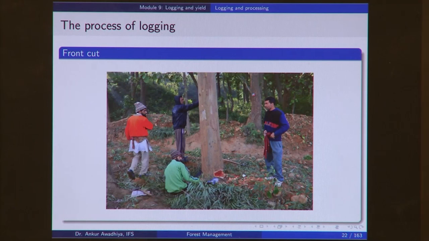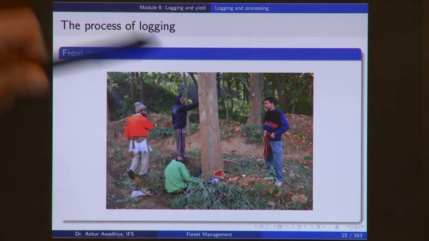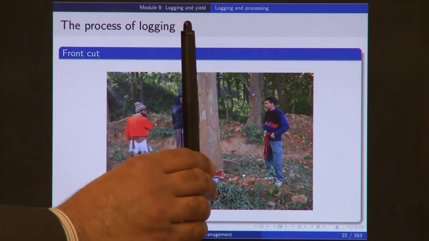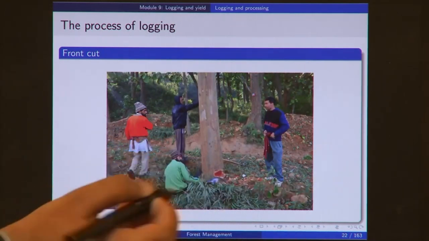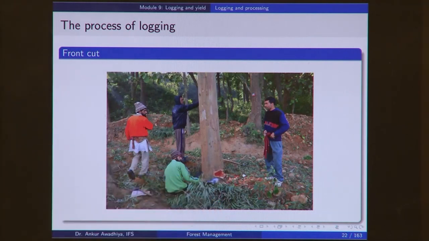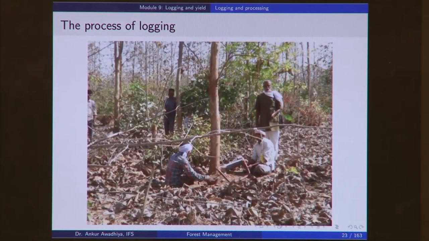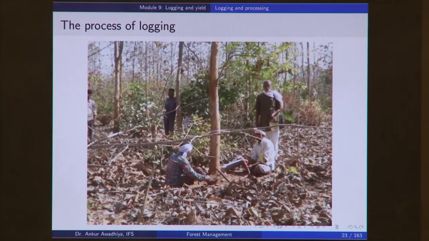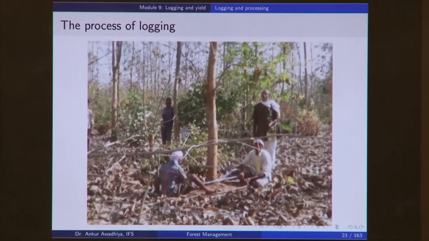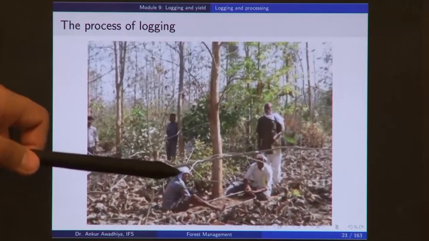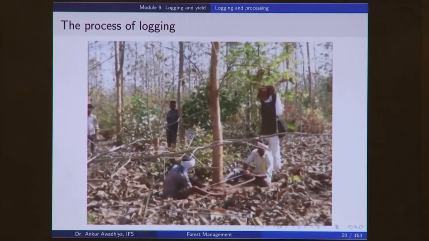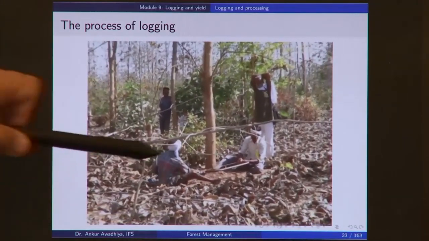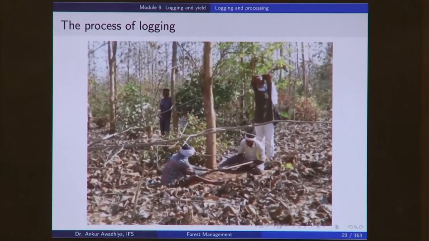In this picture we are seeing a front cut that is being made. These people are trying to topple this tree so that it falls in this direction, because of which they have given it a face cut, or a front cut, like this. Then you have the back cut that is being made here. In the case of this tree, the front cut is on this side, and now these people are trying to make the back cut. When they are doing this back cut, they are making use of a saw, and two people sit at the base of this tree and saw it to give it a back cut.